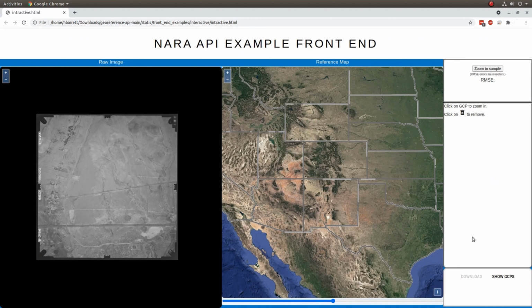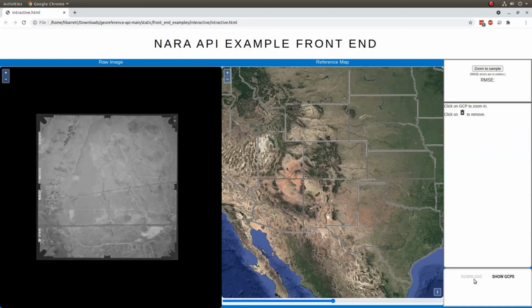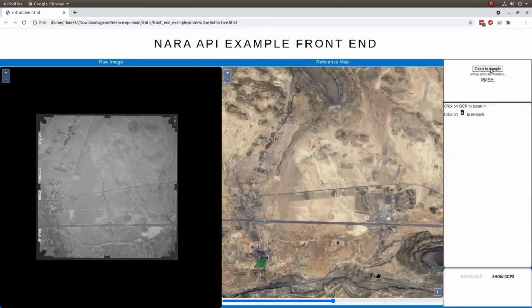On the right-hand side, we have multiple controls that will show the errors of the ground control points, the full RMSE error. We have show GCPs, which is not interesting yet because we don't have any GCPs. And we have a download button that is grayed out because we have nothing to download yet. We also have this zoom to sample button, and this is specific to the sample image that is provided in the examples. So we don't have to root around all of New Mexico to test this out.